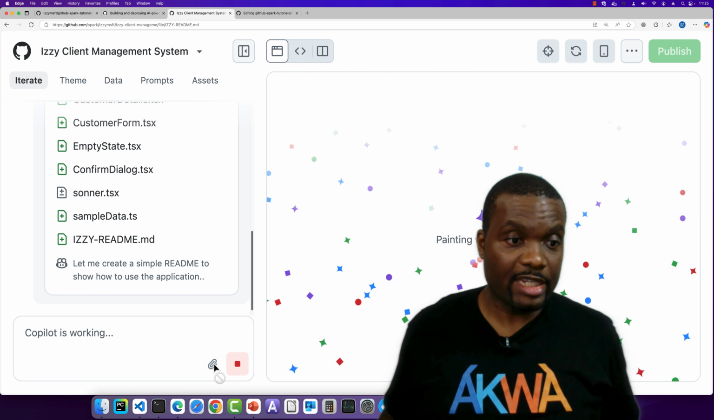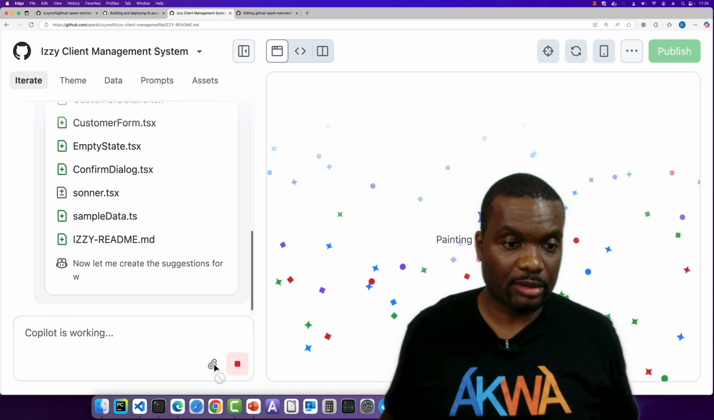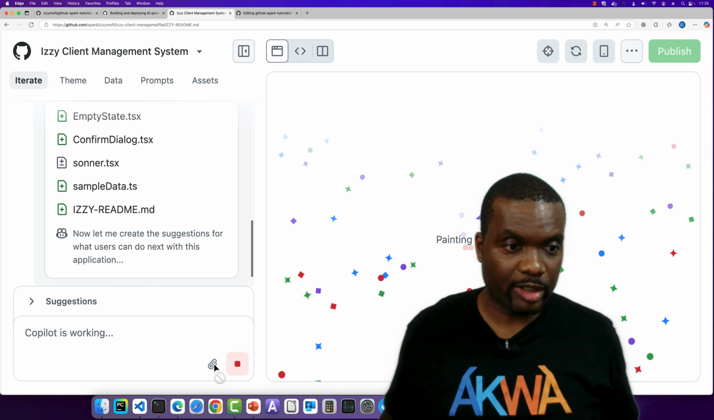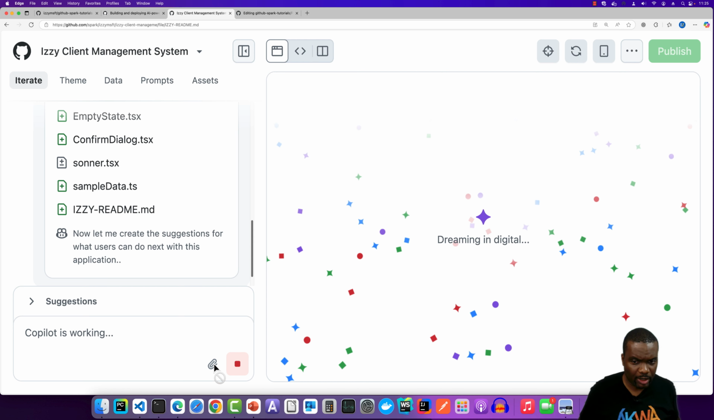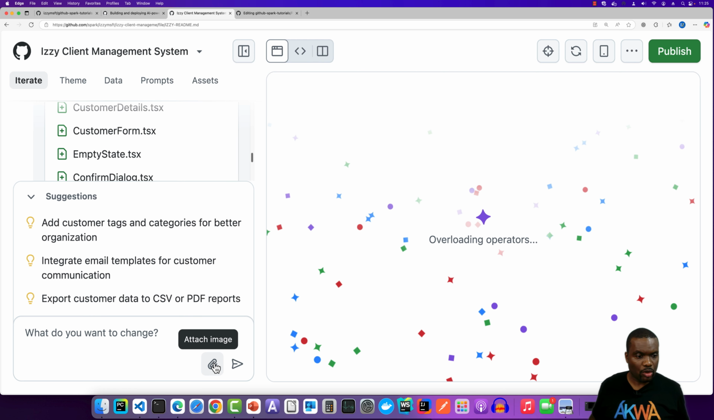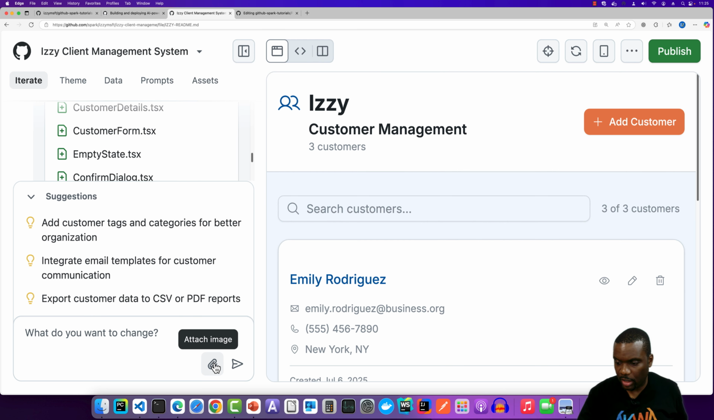So an easy README has been created. Very cool. Let me create suggestions for what users can do next with this application. So it seems to have finished. Let's take a look at the timer. So we are at 5 minutes, 57 seconds. So let me pause the timer. Pause the timer there. The generation has stopped.